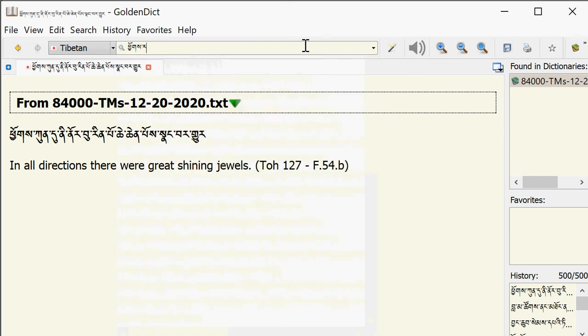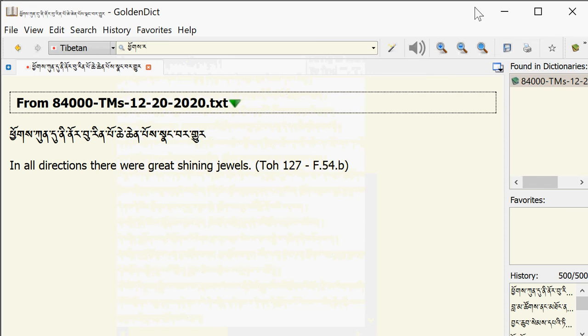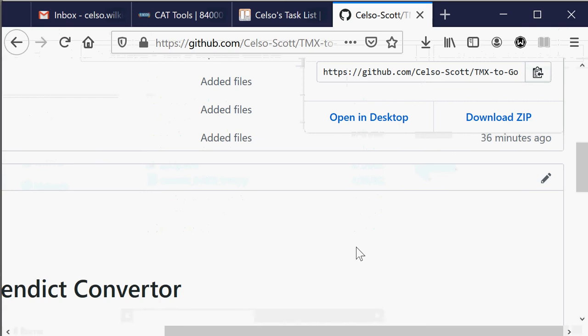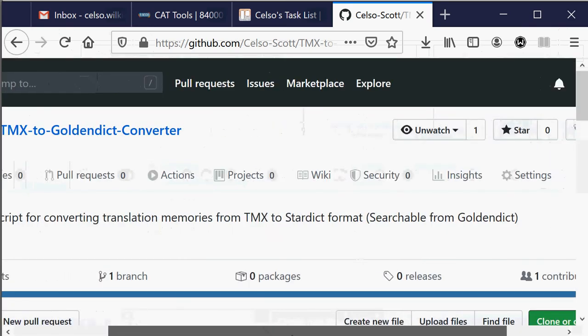Of course, Goldendict can't search TMX files, but I've made a simple script that will take any set of TMX files and convert them into the Goldendict format. You can get this script on GitHub. There'll be a link in the notes. The GitHub page will look like this.